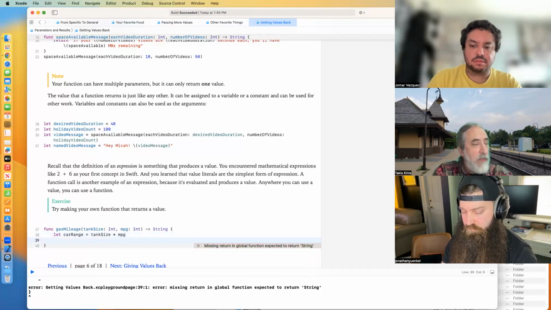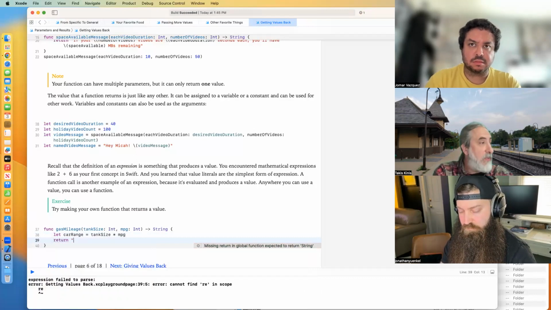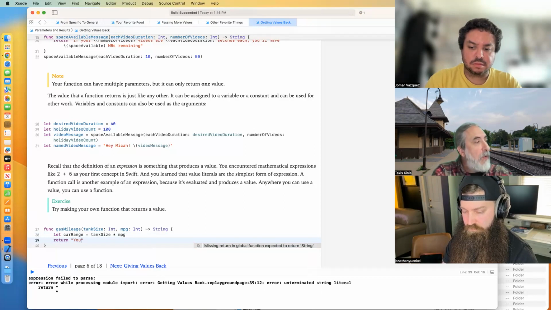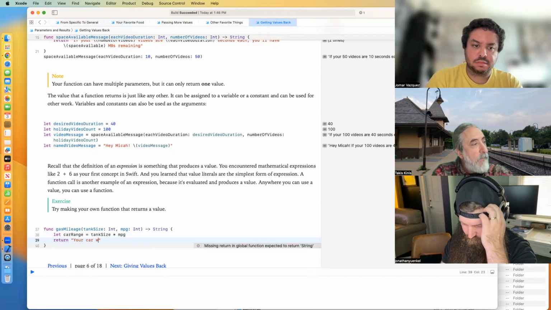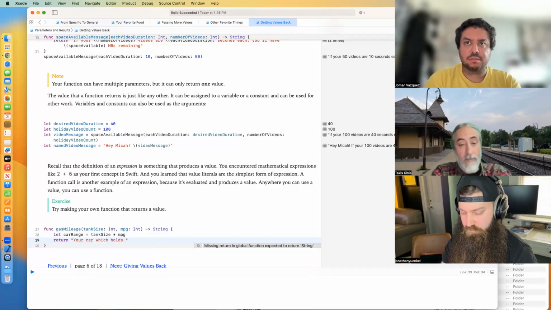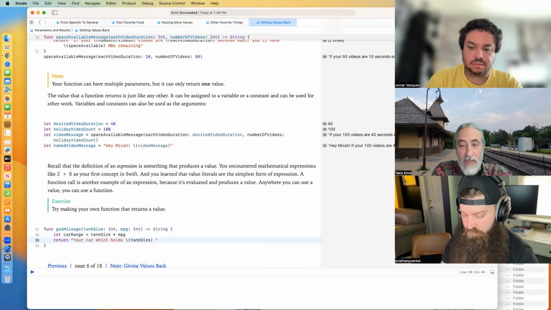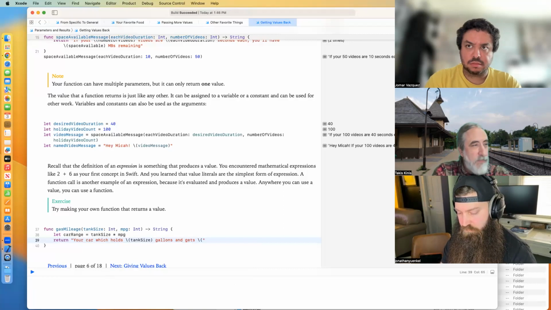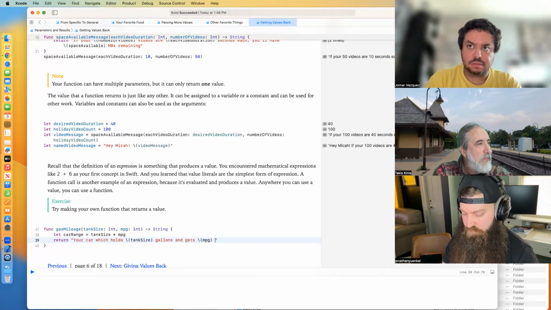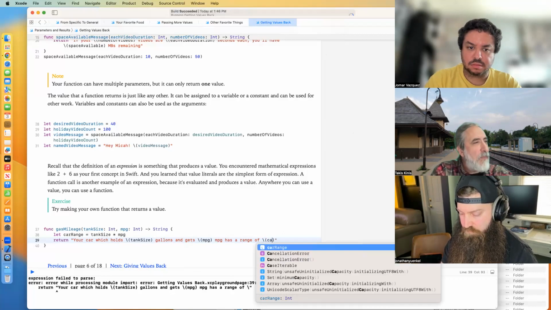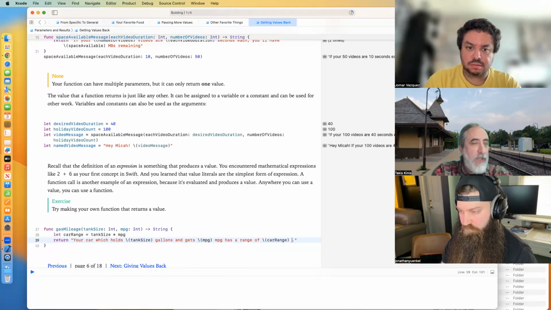Right. Next thing that we have to do is add a return statement, and we've already decided to return a string, so we just start with double quotes, and we're just going to say your car, which holds, I don't know how many gallons, we're going to say tank size, and we'll say gallons, and gets MPG, and I'm just going to use MPG here because it describes miles per gallon, has a range of, and then we'll output car range like that. And really what we'll say is miles, right?